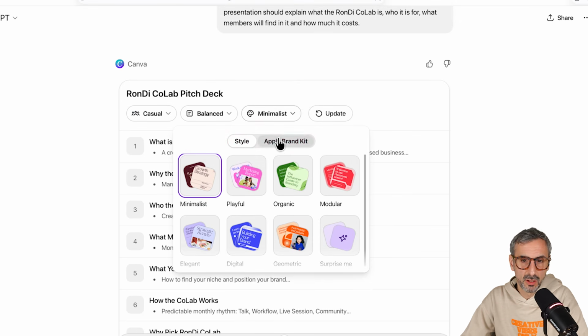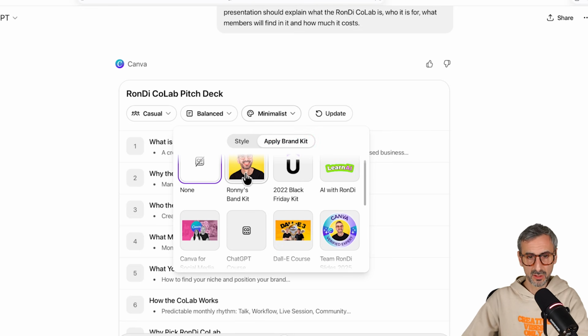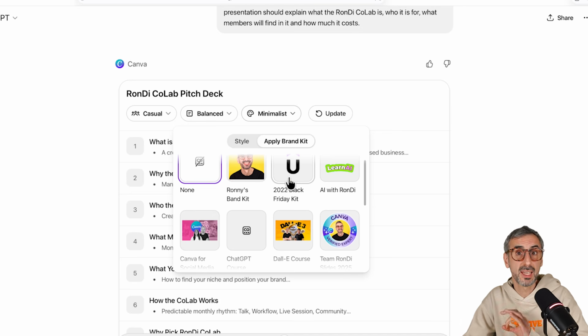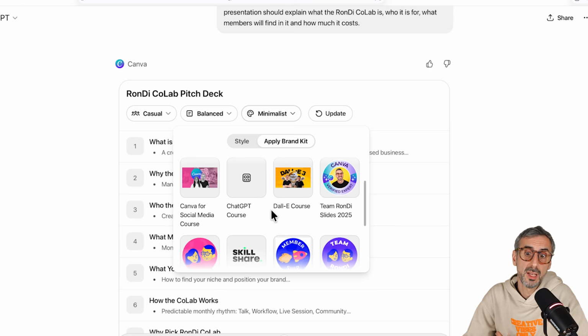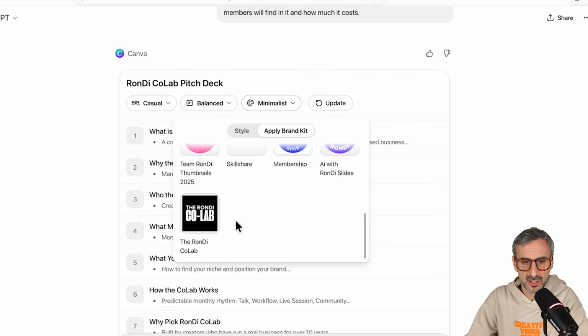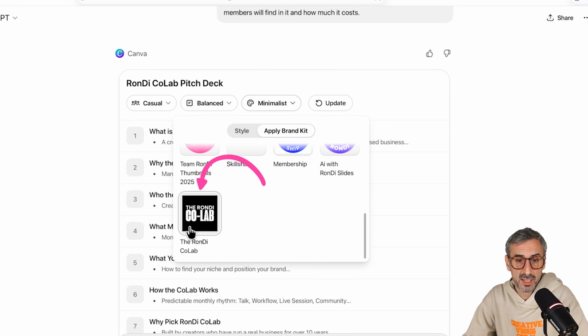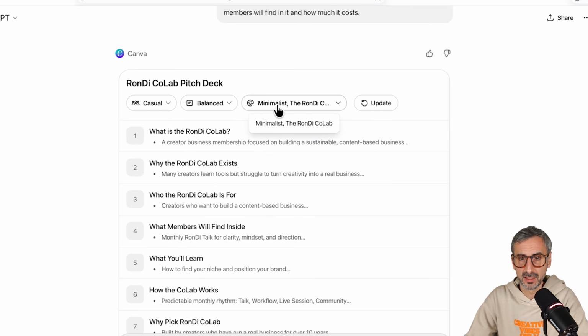Okay, but the novelty is this: apply your brand kit. This button didn't exist before, and this is what makes the whole difference right here. So I'm going to click here, and you should see, once you do that, all the different brand kits you have in that specific Canva team you have selected. Now I selected Team RONNY because that's the team where we have the most brand kits. And it just so happens that we have a brand kit created for the RONNY collab. So I'm going to select that brand kit. And you see, when you hover over this button, it should say the RONNY collab, with the style.